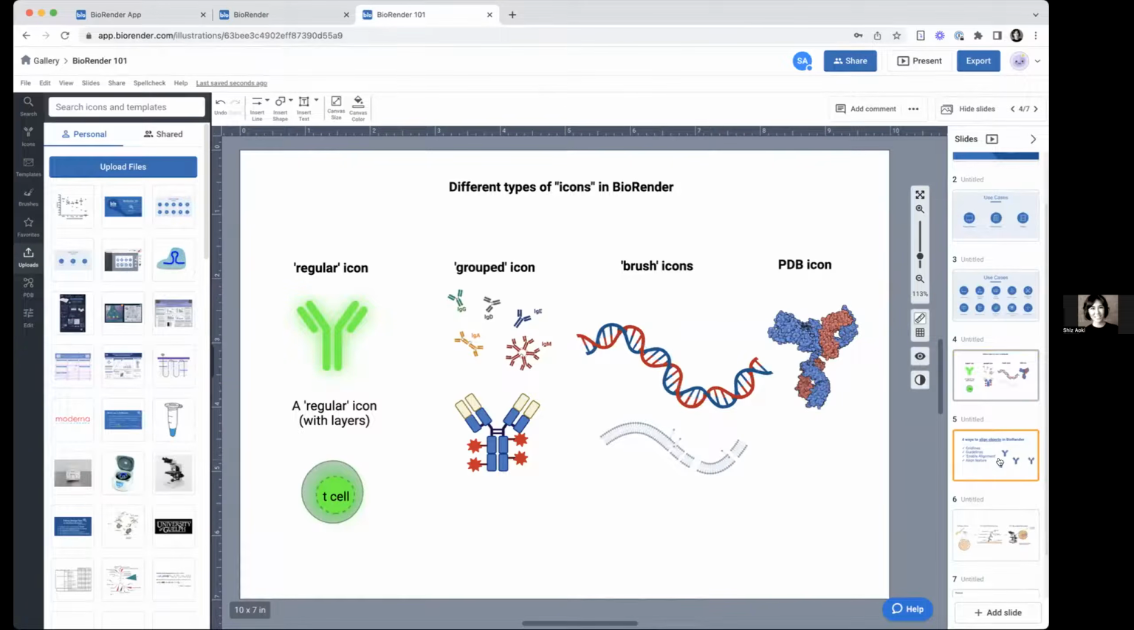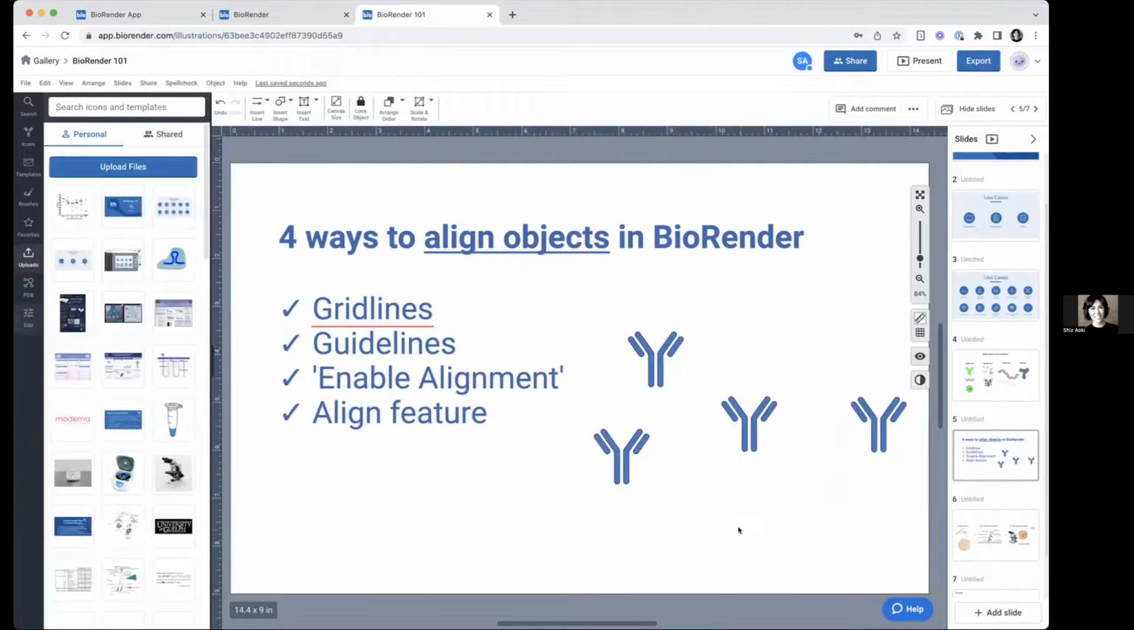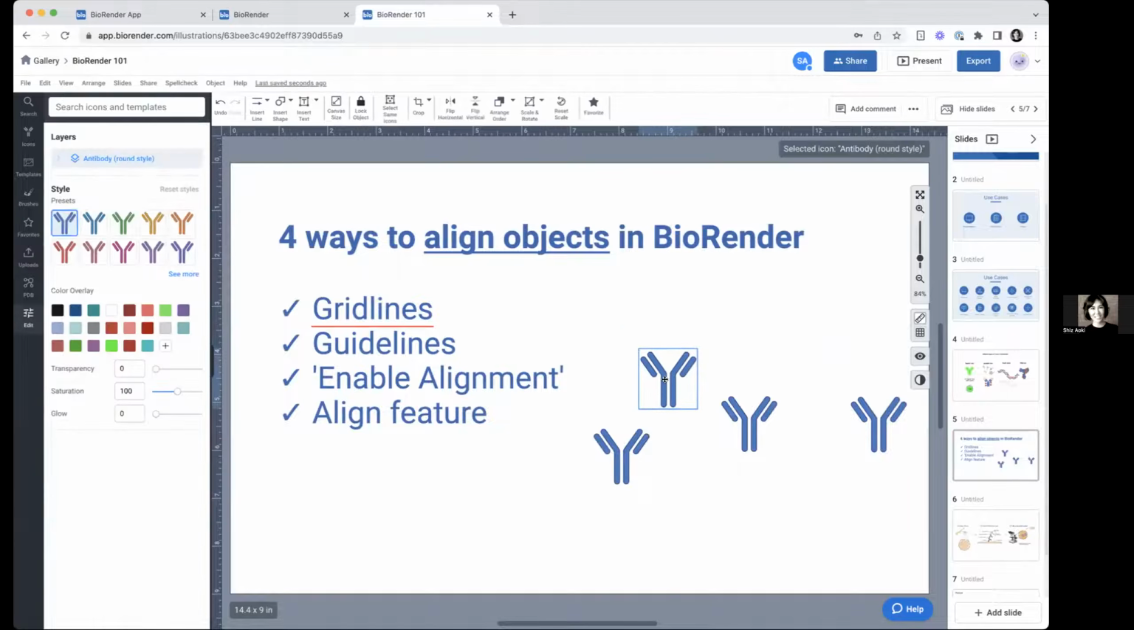Okay, let's move on to one tip about aligning objects in BioRender. We get this a lot. I don't know if this is just something in the science world where everyone loves to make sure everything's really aligned and straight. I'm definitely in that camp as a medical illustrator. I like things to be nice and neat.